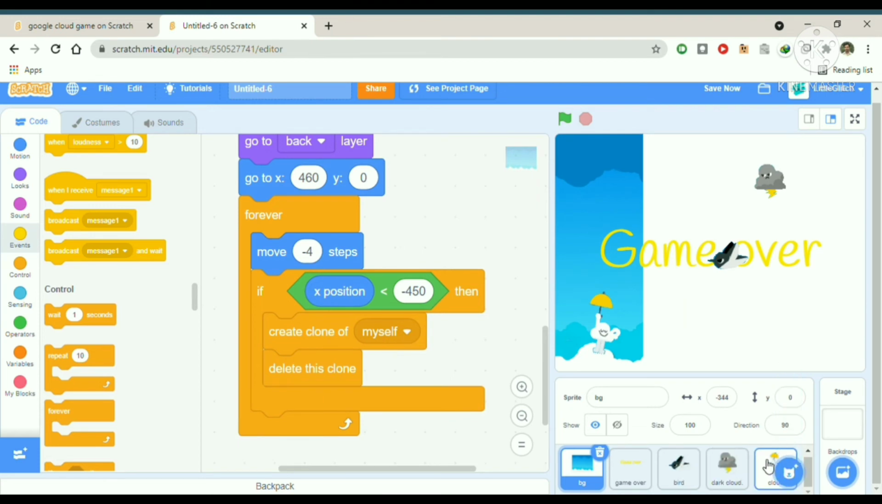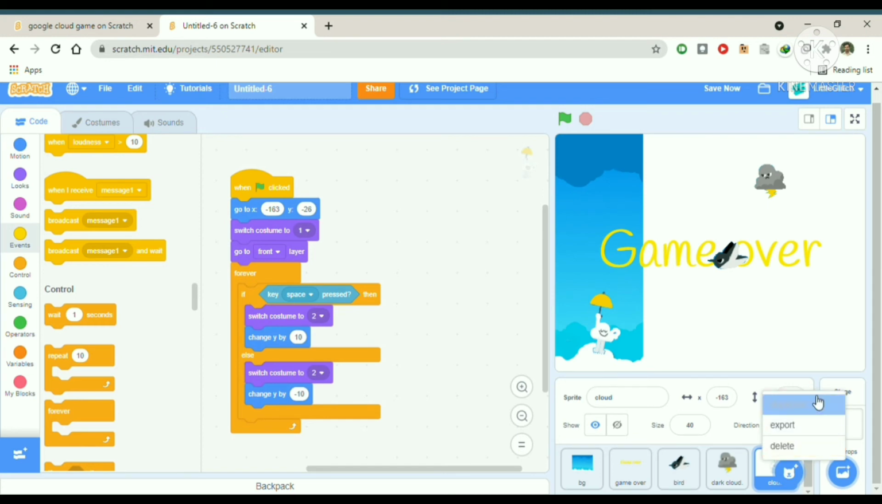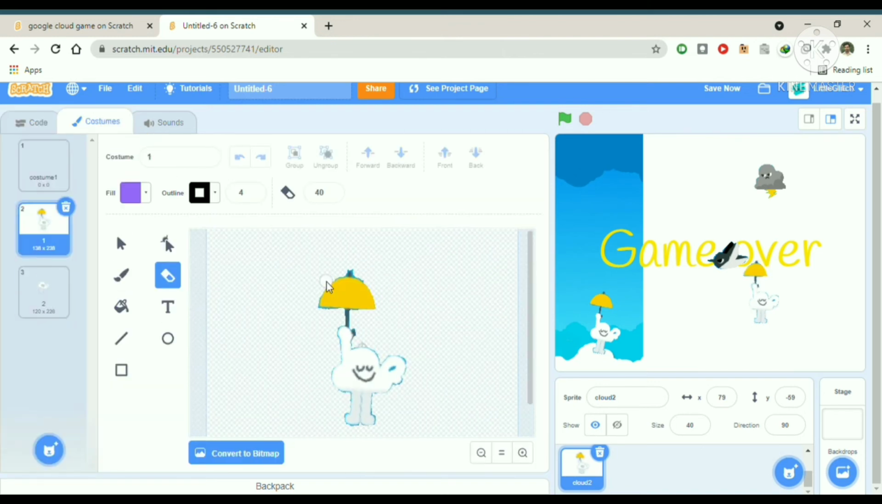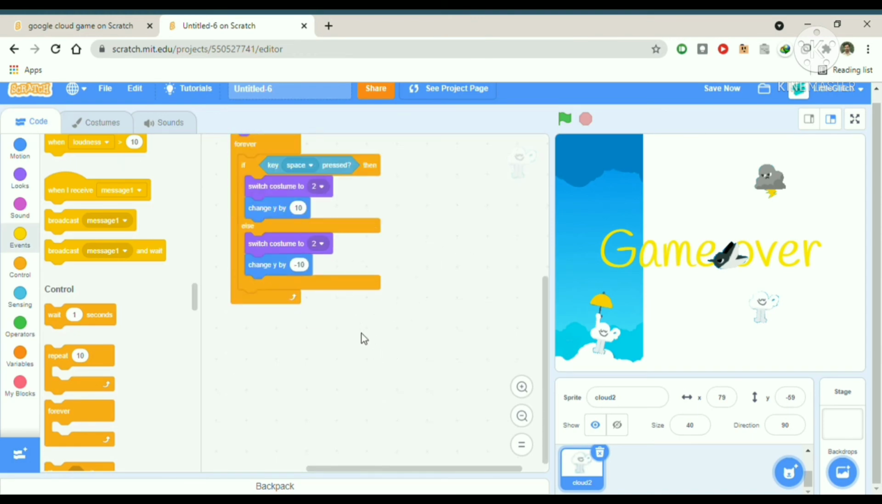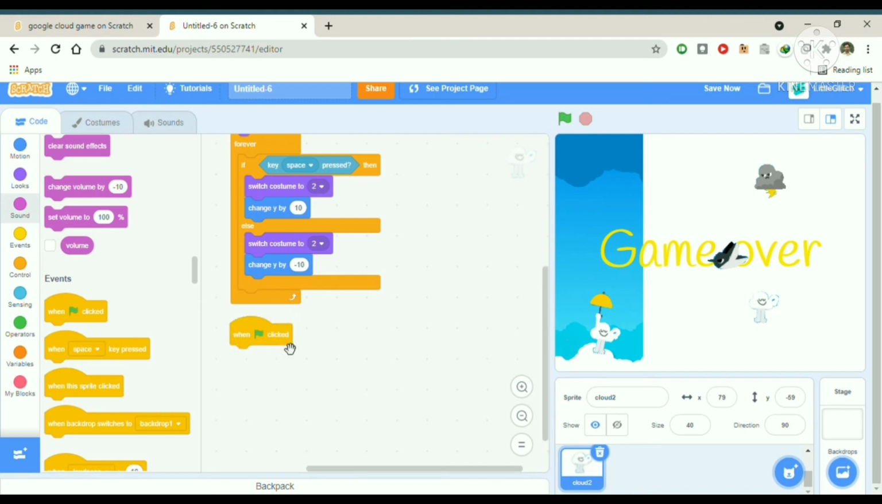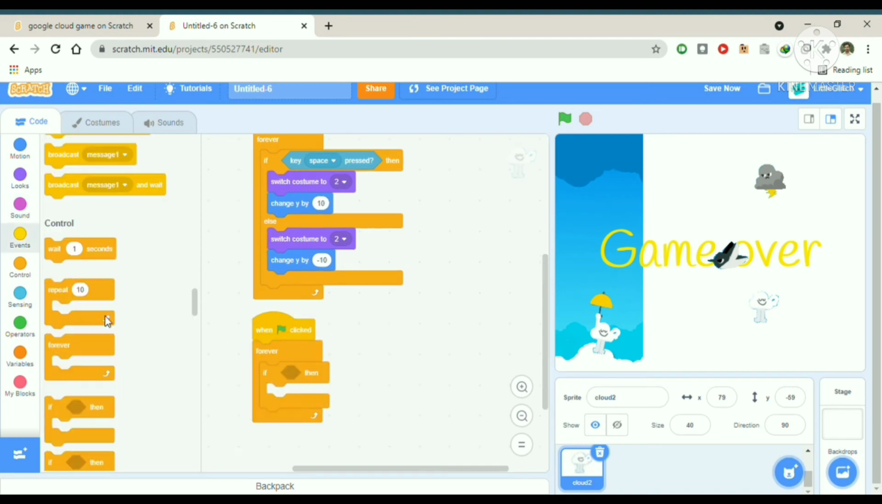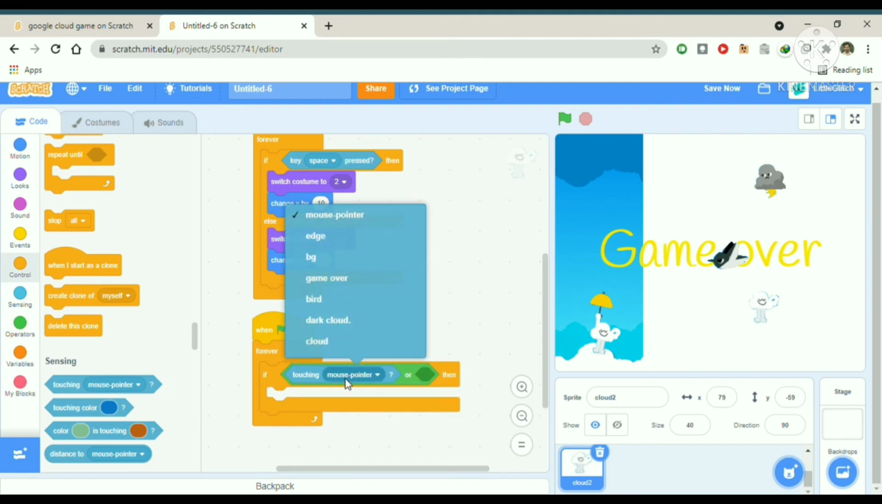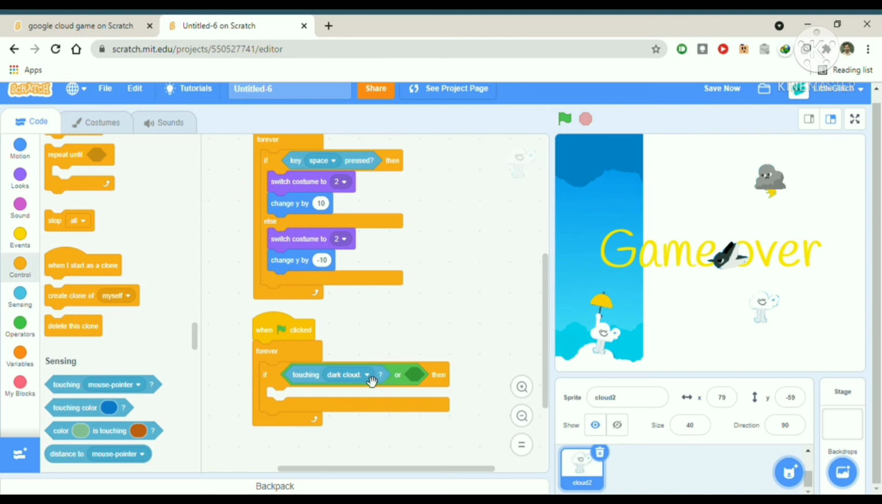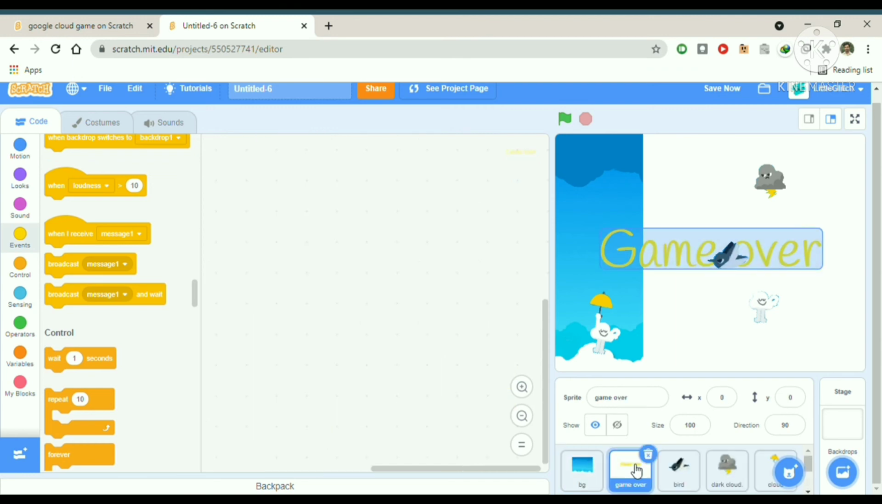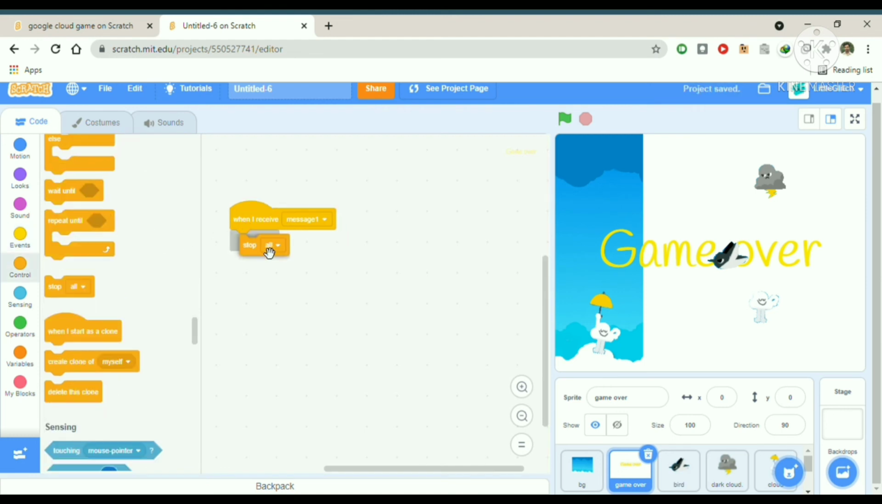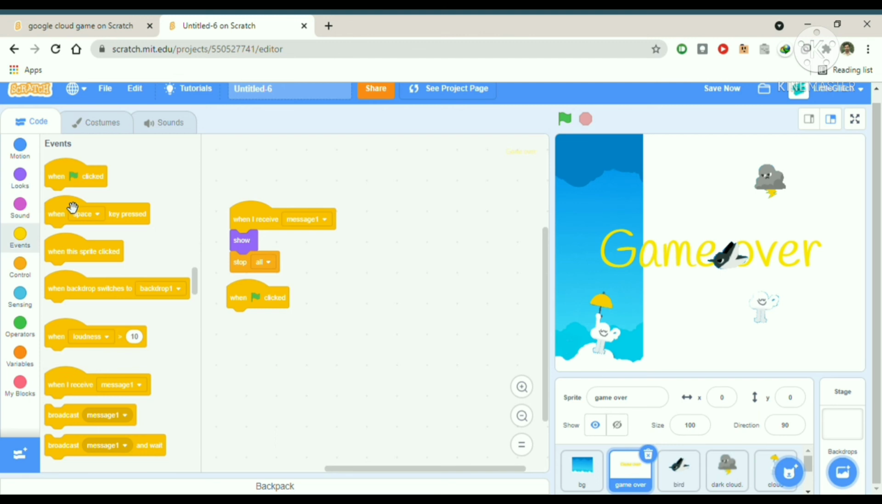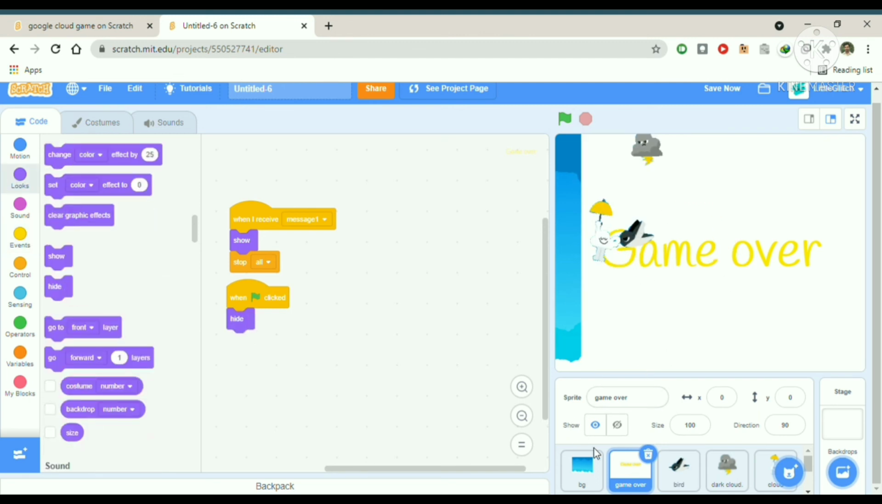Okay, so the next step is go to the character sprite and then duplicate the sprite. Then go to costume, then do as I do. Okay, so then add a flag clicked forever and if, then add an or here, then if touching the dark cloud or the bird, then broadcast message 1. Then go to the game over sprite and when I receive message, stop or show, and then when flag clicked add a hide. We have one more job to do.